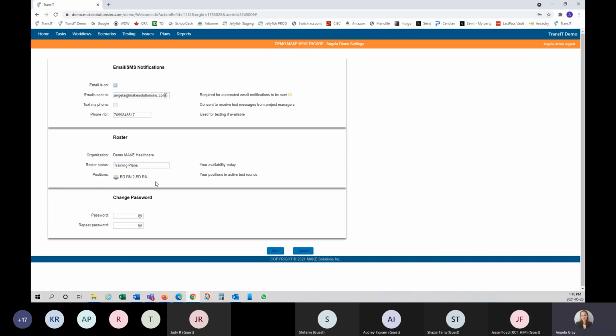You don't have to select the positions in the user settings window, you can wait and do that under the testing window. And I will, of course, show that when we get there during this training session.